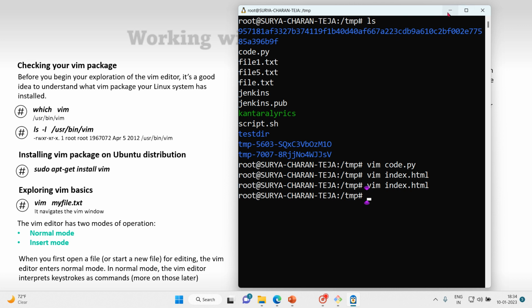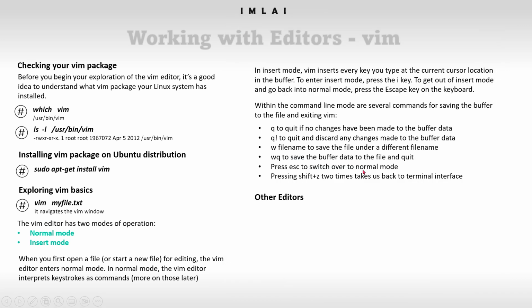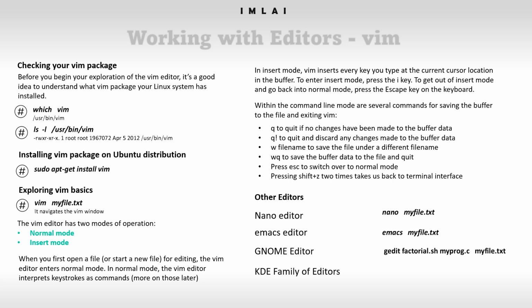So in this way you can use Vim effectively to edit files and add data into files in Linux. I use Vim widely in my work life. And we have other editors such as the Nano editor, for which we use the nano command and then myfile.txt, the Emacs editor, emacs myfile.txt, the GNOME editor, and the KDE family of editors. So there are many other different editors.